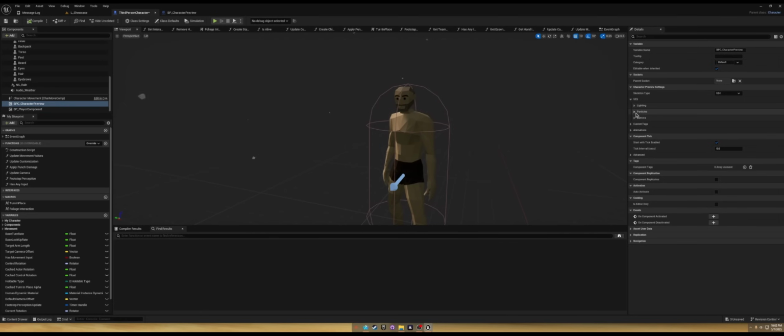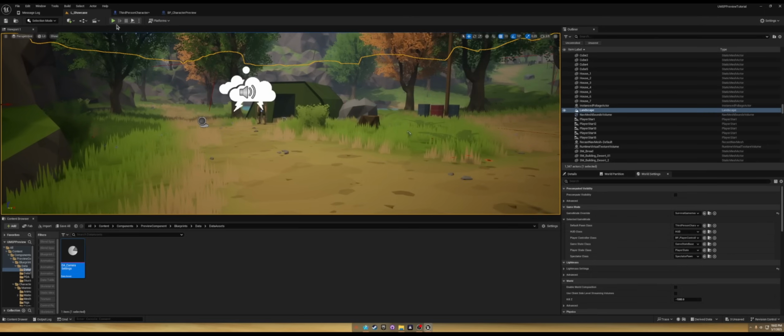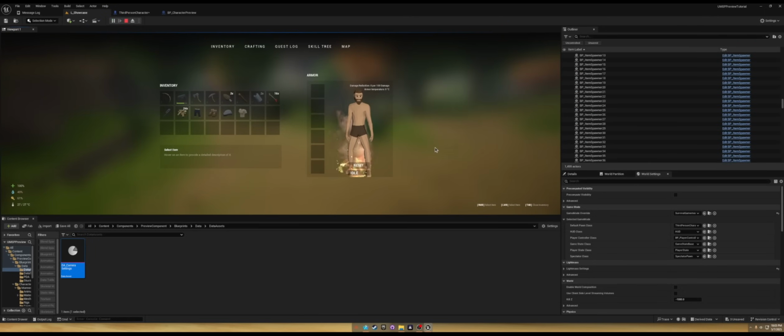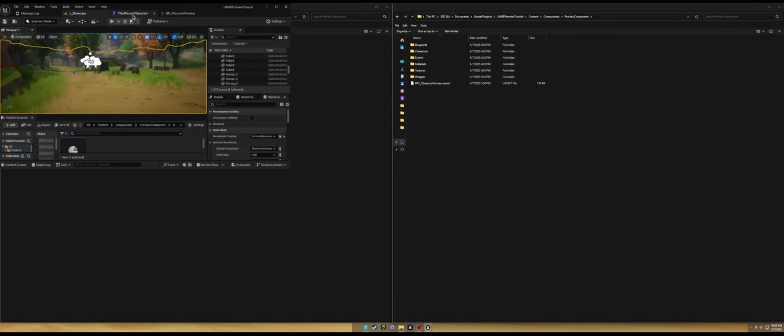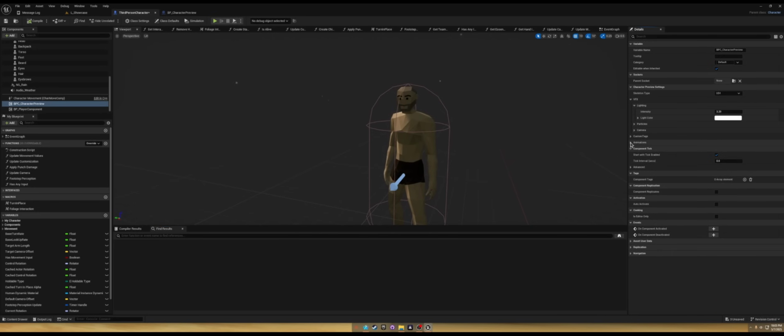For example, let's just do fire. You can add whatever particles you want, snow falling, whatever. So you can see the character's now on fire. So I'll change that back to dust. Okay, so that's the particle feature, and last but not least is the lighting.